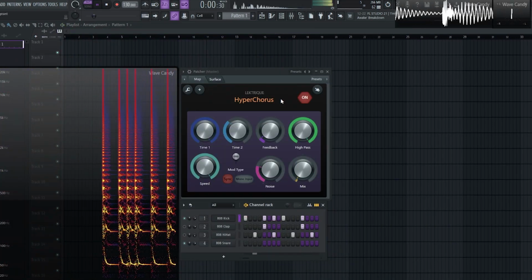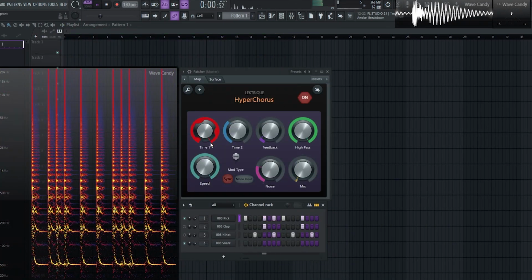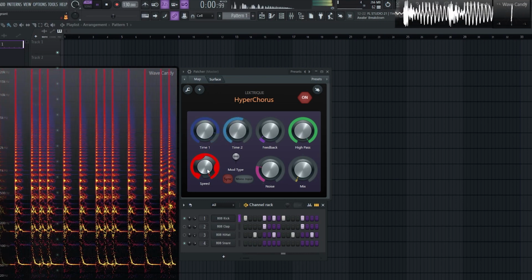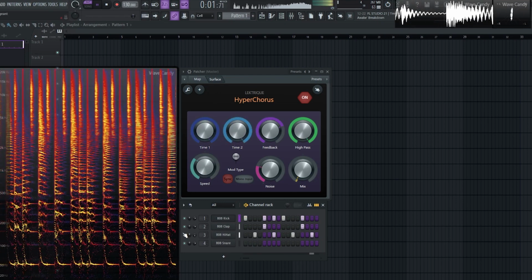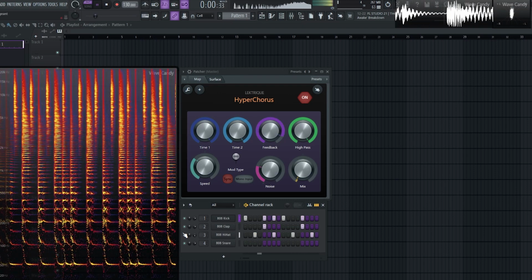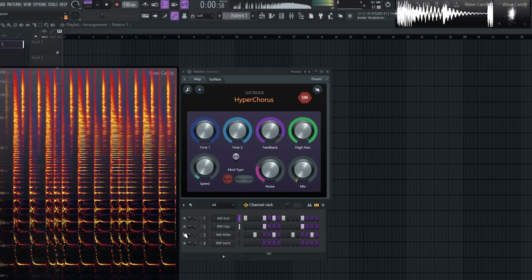Let's go over the parameters. Hyperchorus will modulate the delay time and thus its character between the value of the time 1 and time 2 parameter. Feedback determines how much of the effect's output is fed back into the input. More feedback will make the effect longer and more sustained.